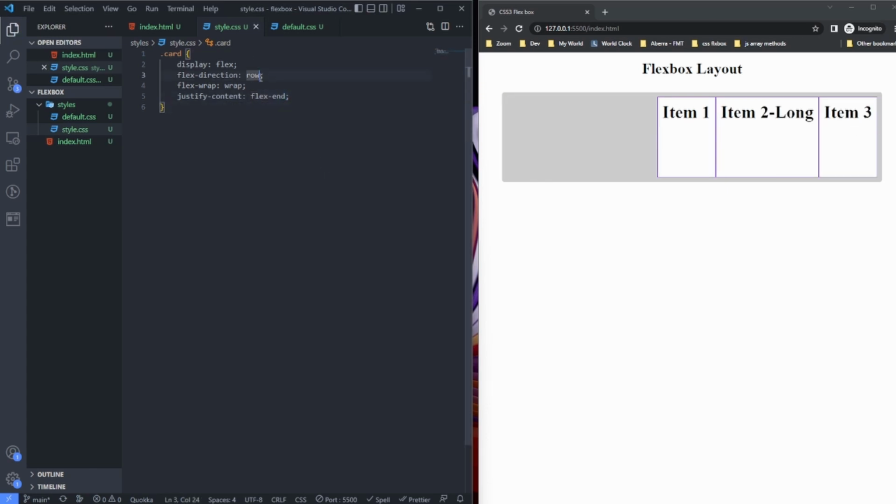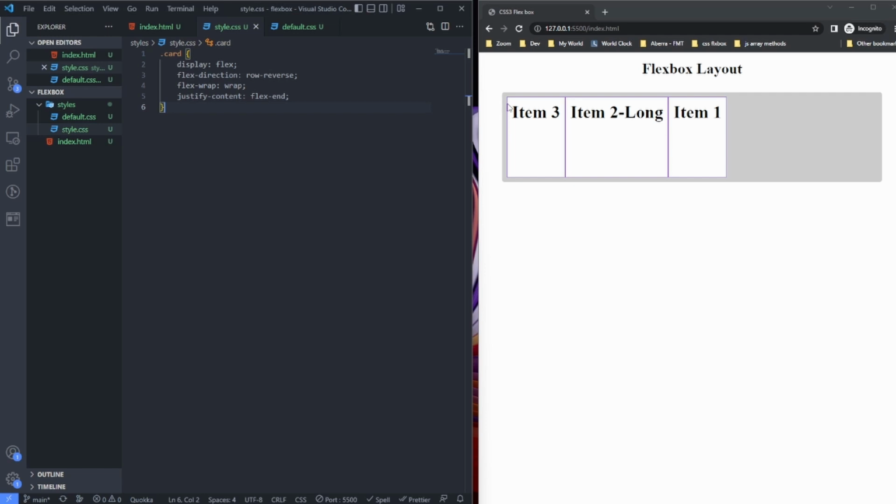Now notice if I change this one to row reverse, it is going to start from here. The main axis is now changed from right to left. So flex end is actually this side and flex start is this side.